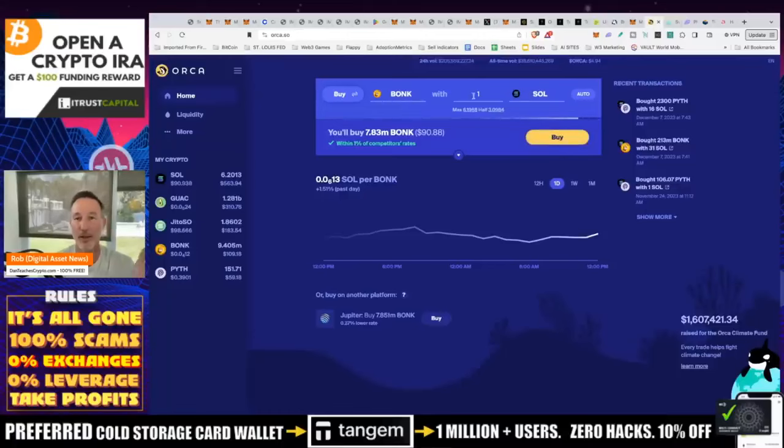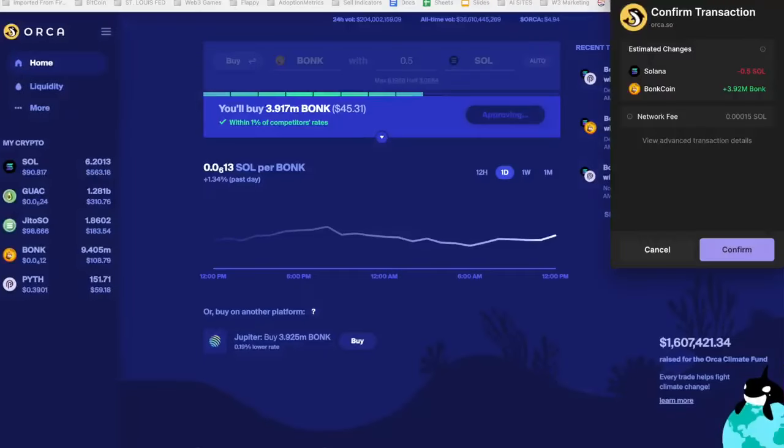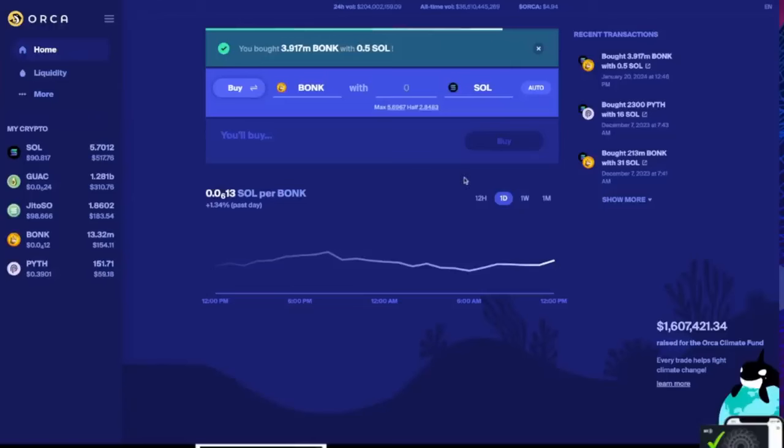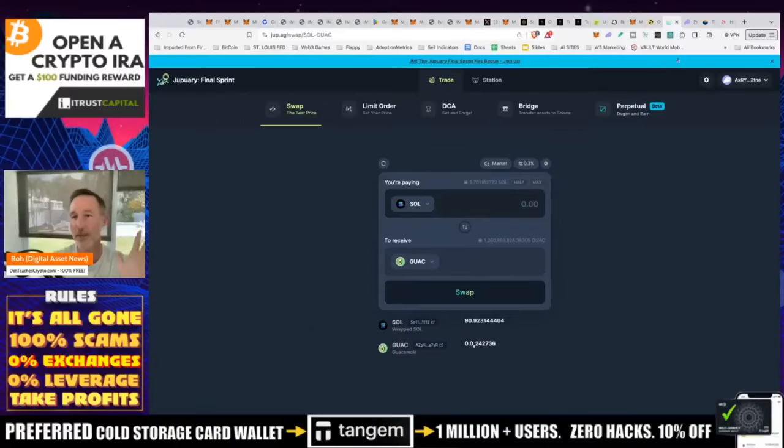So let's go over here. Let's say I want to get Bonk, and I want to spend, let's say 0.5 SOL. Again, I've done the same process. I've already transferred things over. I'm going to click on buy, and I'm going to click on confirm. We can see that the network fee is 0.00015 SOL, which is absolutely nothing in my personal opinion. And voila, it's done. You can do the same thing at Jupiter. They have DCA, set and limit orders, great stuff that you want to see.